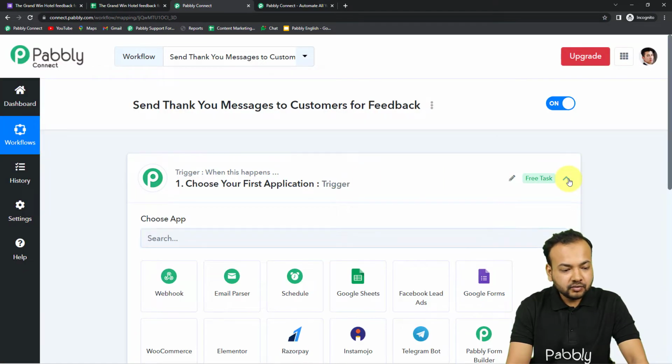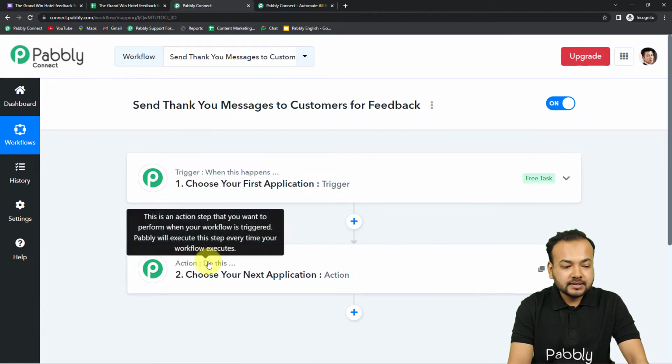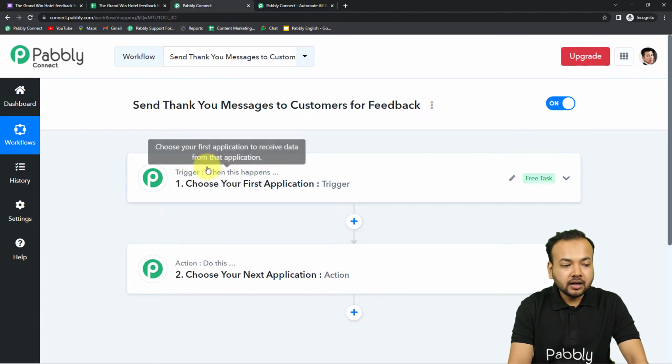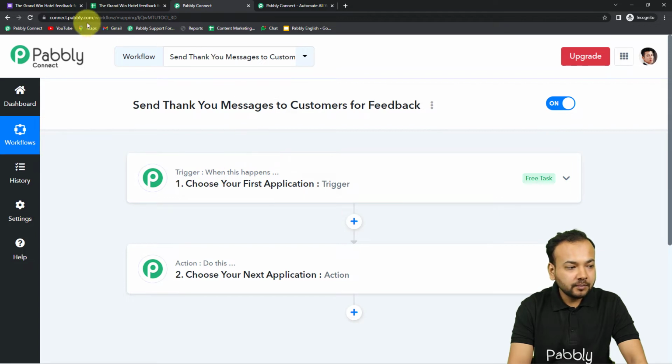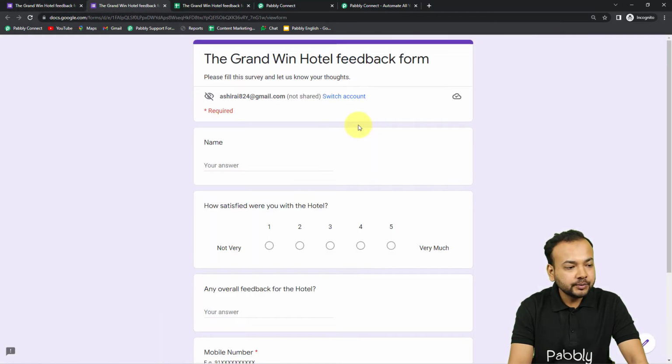On this page you will see the trigger and the action first. So guys, automations work on these two things only. The trigger is the happening of an event which is going to trigger or start this workflow, and the action would be the response towards the trigger. As in this use case, the trigger would be a new form submission received from the feedback form that we have created. Let me show you.